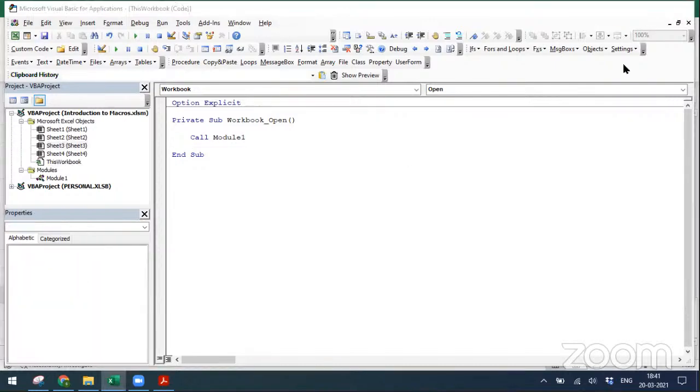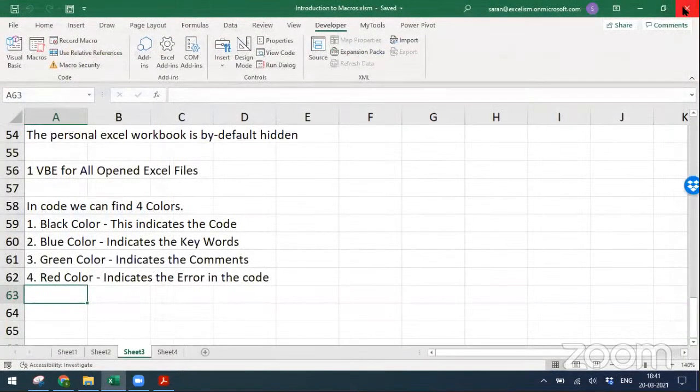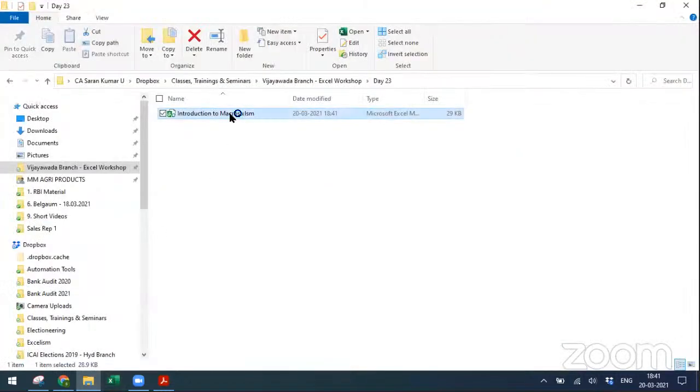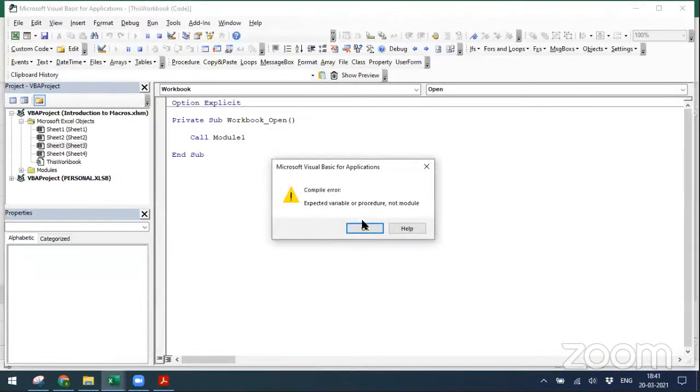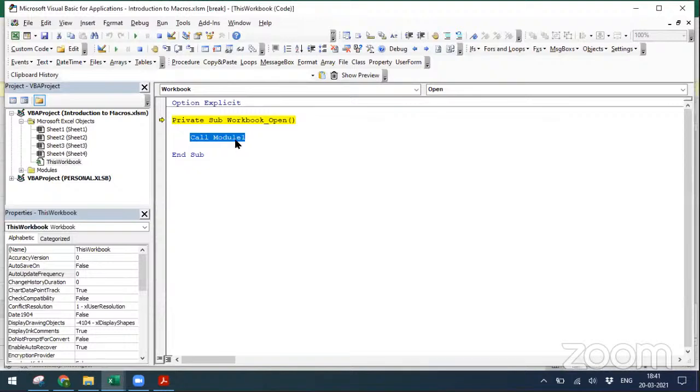Now let me just go here. Now let me just close this. Okay, now I'll just open this file. Let us see what will happen. Okay, what happened? Excel is saying there is an expected variable or procedure, not module. So it is trying to show an error because when you're trying to call this, Excel is saying, Mr. Sharan, that you need to keep it as a variable.